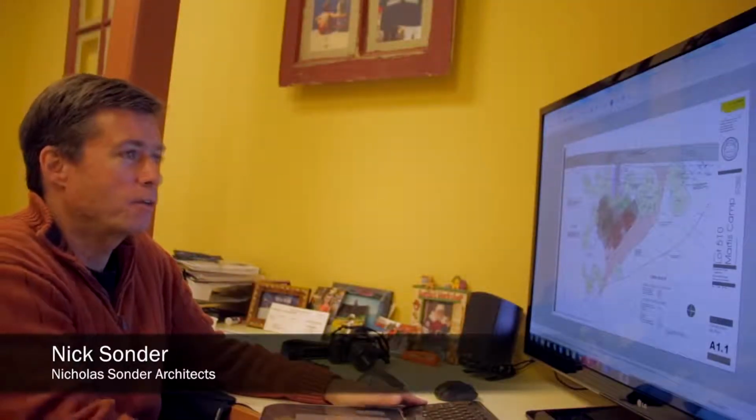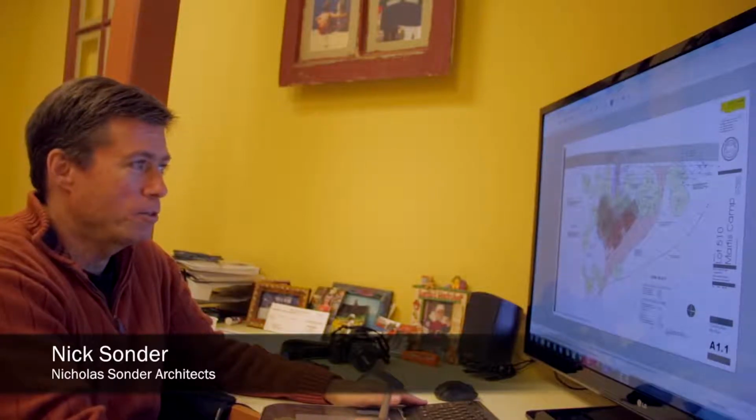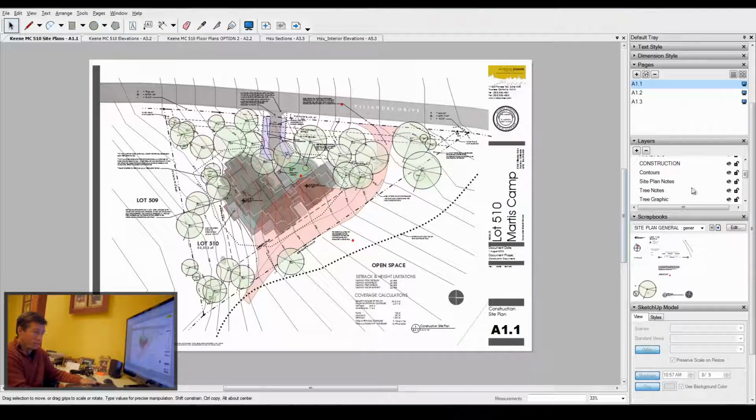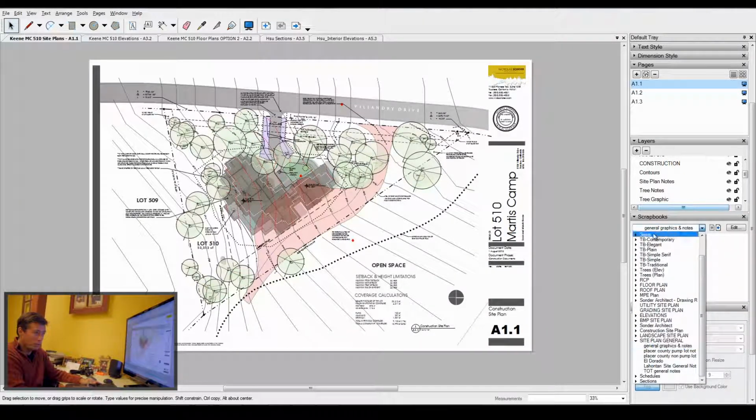I'm going to talk about scrapbooks and how I use them. I've mentioned before to other folks I use scrapbooks a lot like a checklist. If you haven't used scrapbooks before, they're completely customizable. You do not have to use what are all the standards in there.